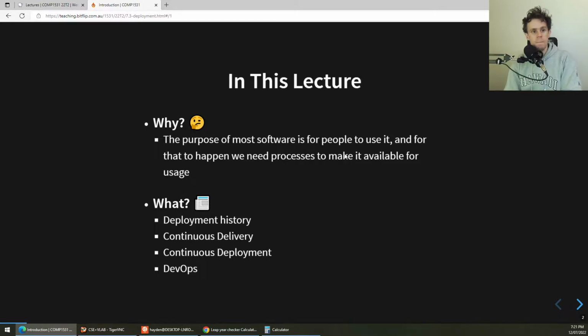So the purpose of most software, and this is one of my personal lectures I like, is for people to use it. It's a pretty interesting and straightforward idea, but it's kind of true, right? There's no value in software if other people can't use it. It just sits in a box, right? Everything we do with engineering, again, is designed to be used by other people most of the time.